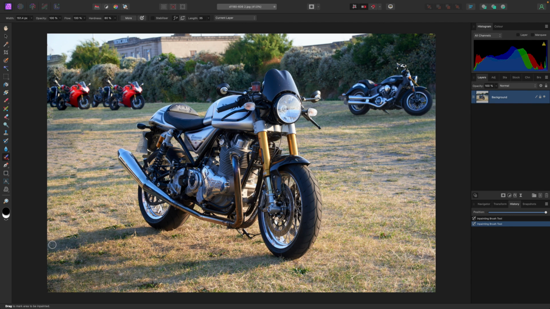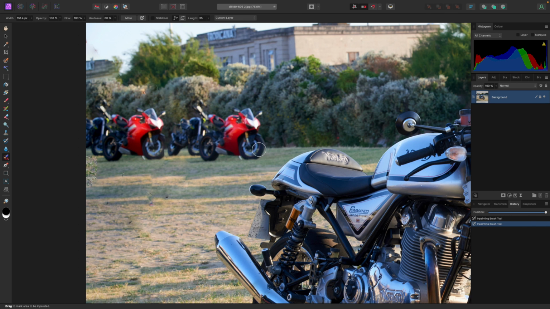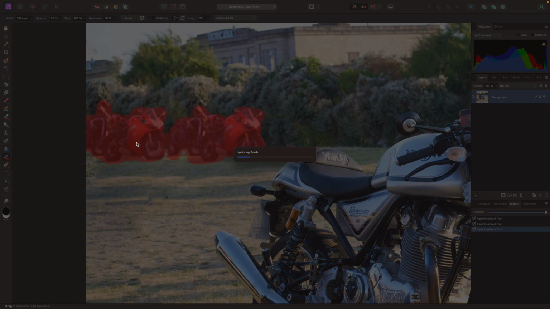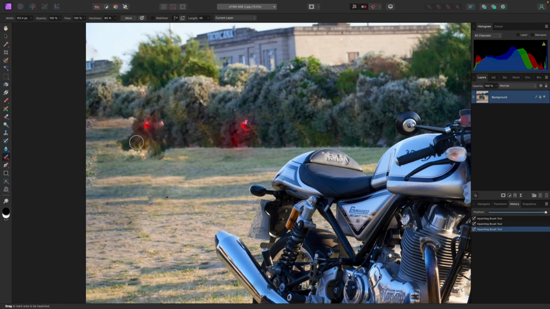But there's no reason we shouldn't try the Inpainting tool again, this time just on these motorcycles. If we paint over the original bikes and the unwanted duplicate, joining them with the painted line, we get Affinity Photo to repair both areas in one process. It looks like we're getting there, but we've got a reddish blotch and some awkward repeating shapes in the background left over. So now let's switch to the patch tool.